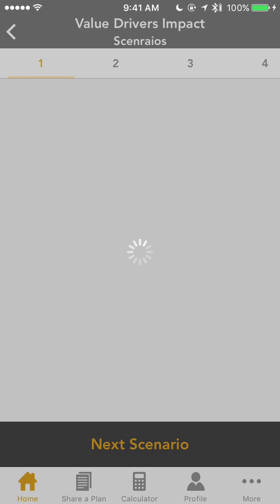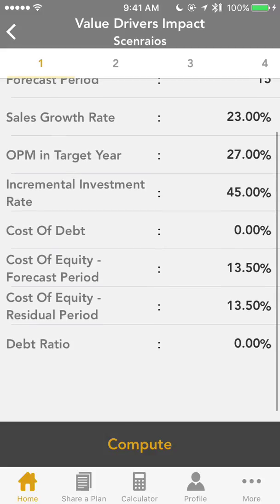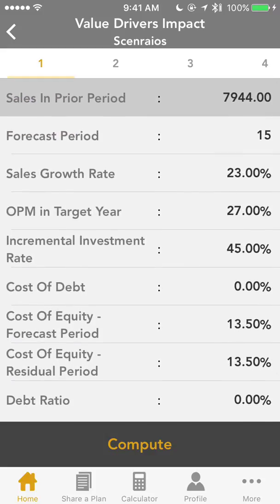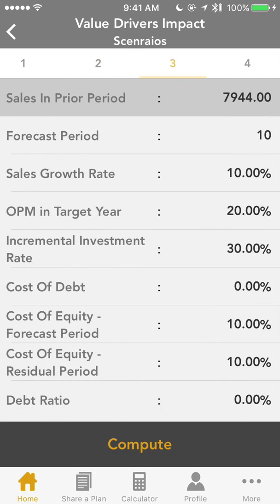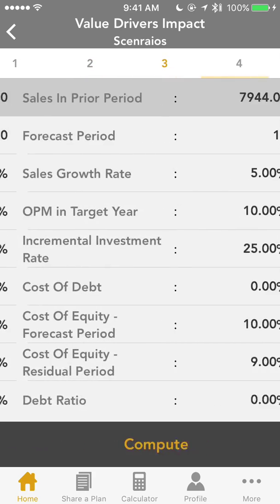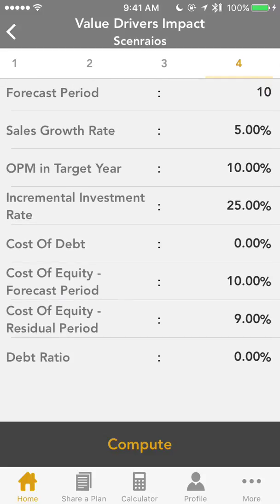In the third section, the value drivers impact illustrates the what-if analysis of the impact of 8 value drivers on shareholder value under 4 scenarios. In this screen, enter the value drivers for each scenario and review the impact on shareholder value. 4 such scenarios are possible per plan to view the impact on shareholder value and shareholder value per share.